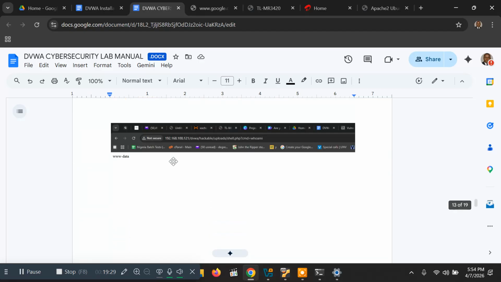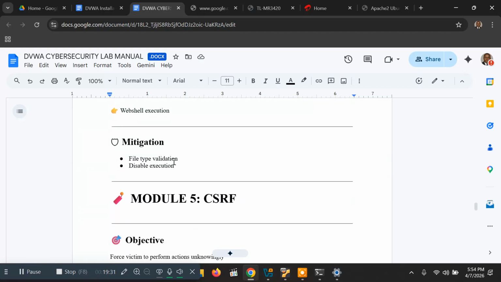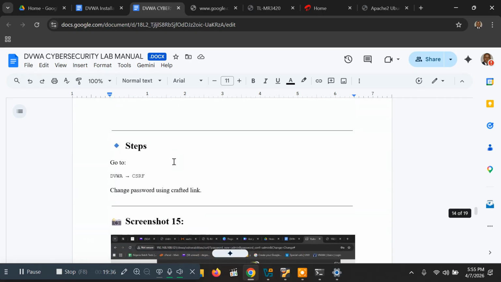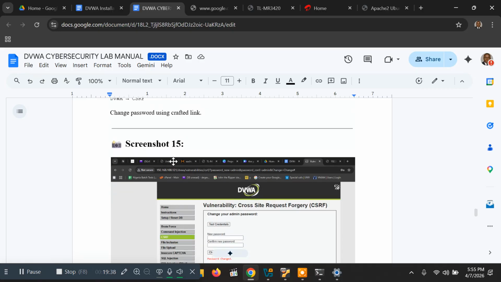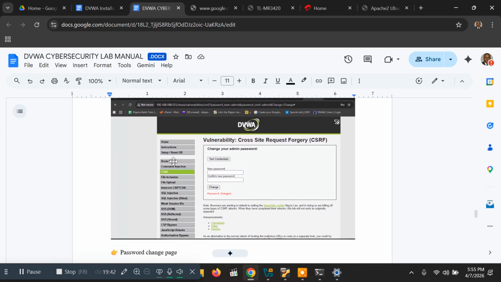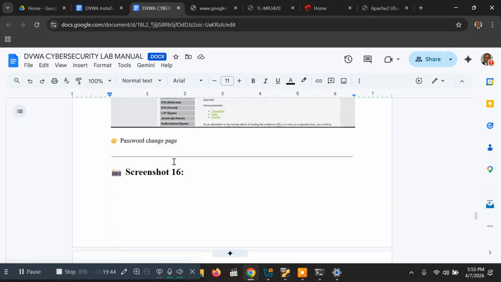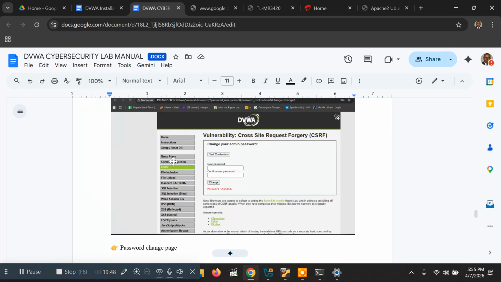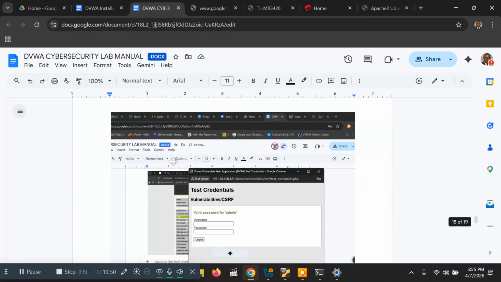Then the fifth one is CSRF. We'll see how that works. What's that? Cross-site request forgery. You'll see how that works too. I think we won't exploit it to this level. There are screenshots for that as well.